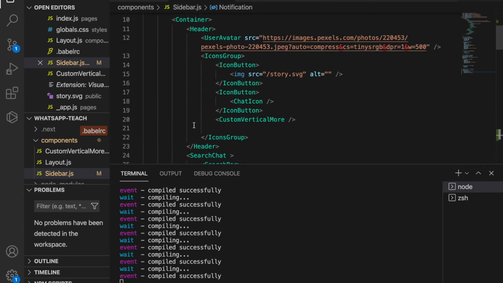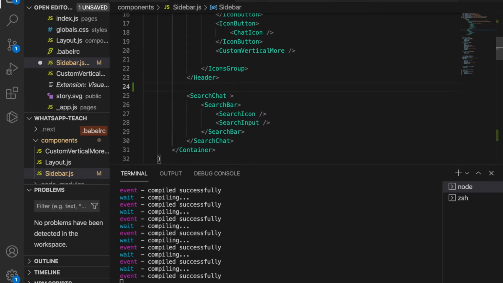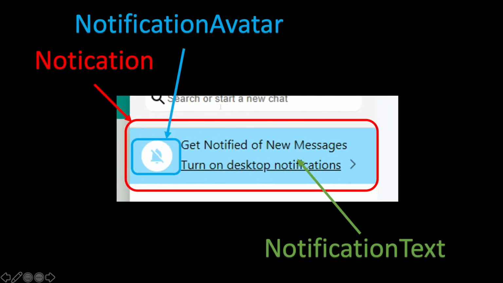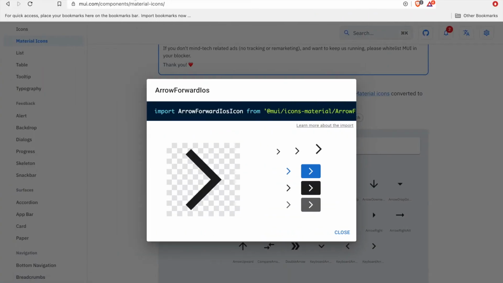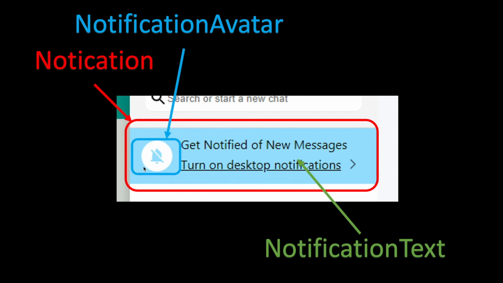So we go to the top, and it should be above the search bar. So we type Notification. And now if we go back to our website, you can see it has already appeared here. And now we want to create this white avatar.